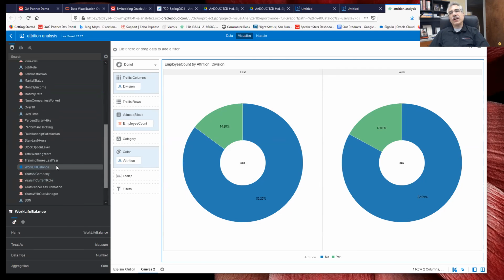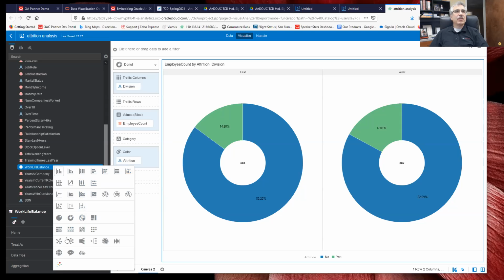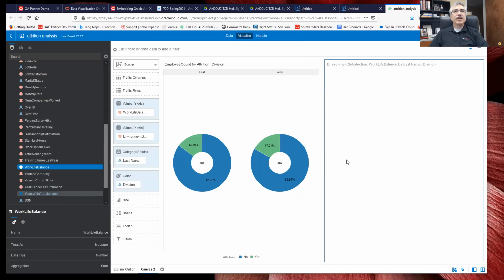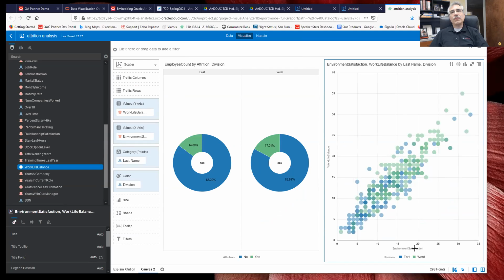So I'm control clicking on all of those, but then I can right click and I can pick a visualization, and then I can pick the scatter plot. If you're not familiar, scatter plots are especially effective when you're looking at two measures. In this case, environment satisfaction on a scale of 0 to 35 and work-life balance on a scale from 0 to 40. It's putting the two different measures, one on the x-axis, one on the y-axis. And you can look at that scatter chart and find patterns in here.